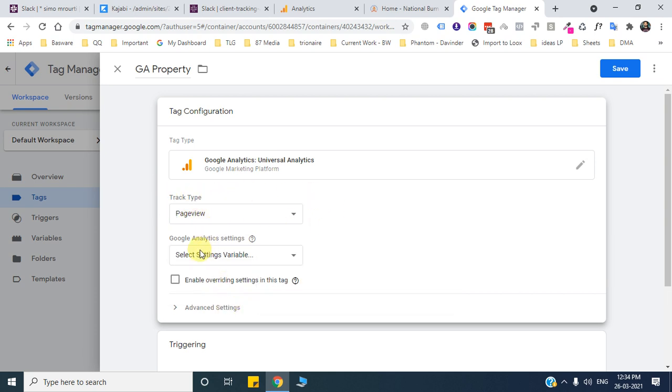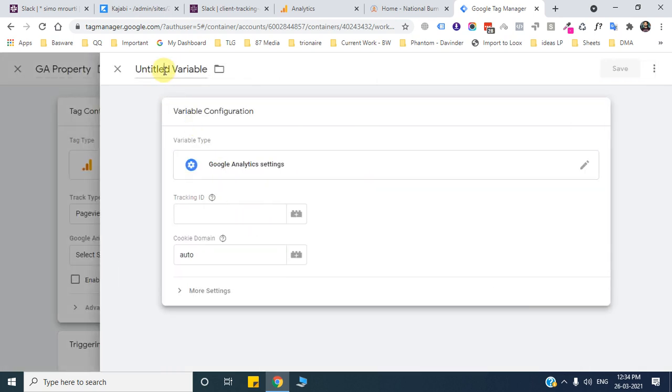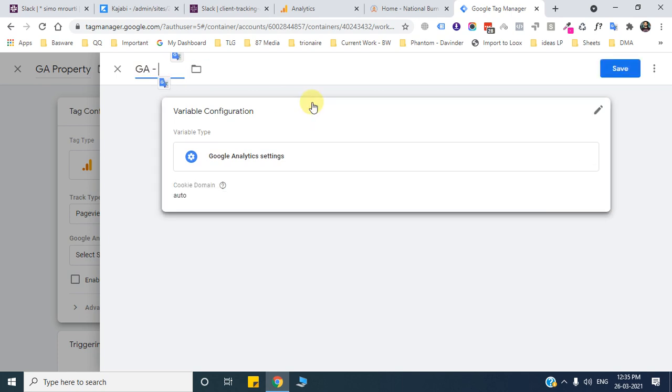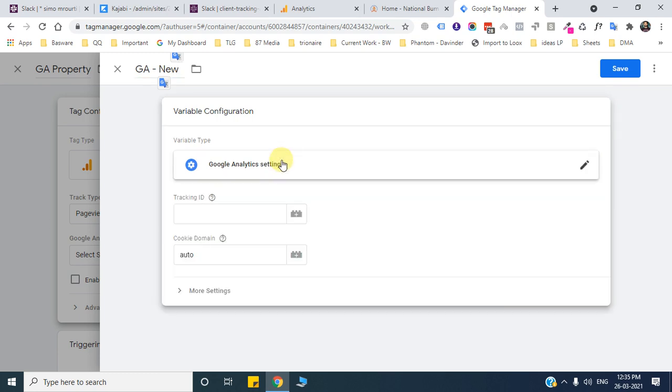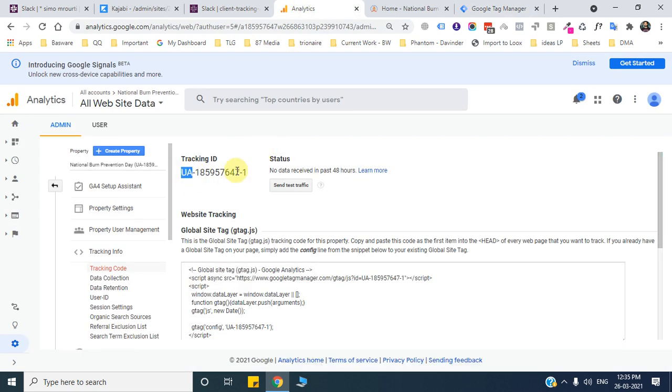Just click on new variable here. You can name it as per your convenience, like Google Analytics new, so I can understand it very clearly, like it's a new property which I am going to implement. Just click on this, and it is asking you the tracking ID, which you will get from here. I'm copying it and pasting it here. Keep it auto and click on more settings. You don't need to mess with any of these, just leave them as is and click on save.